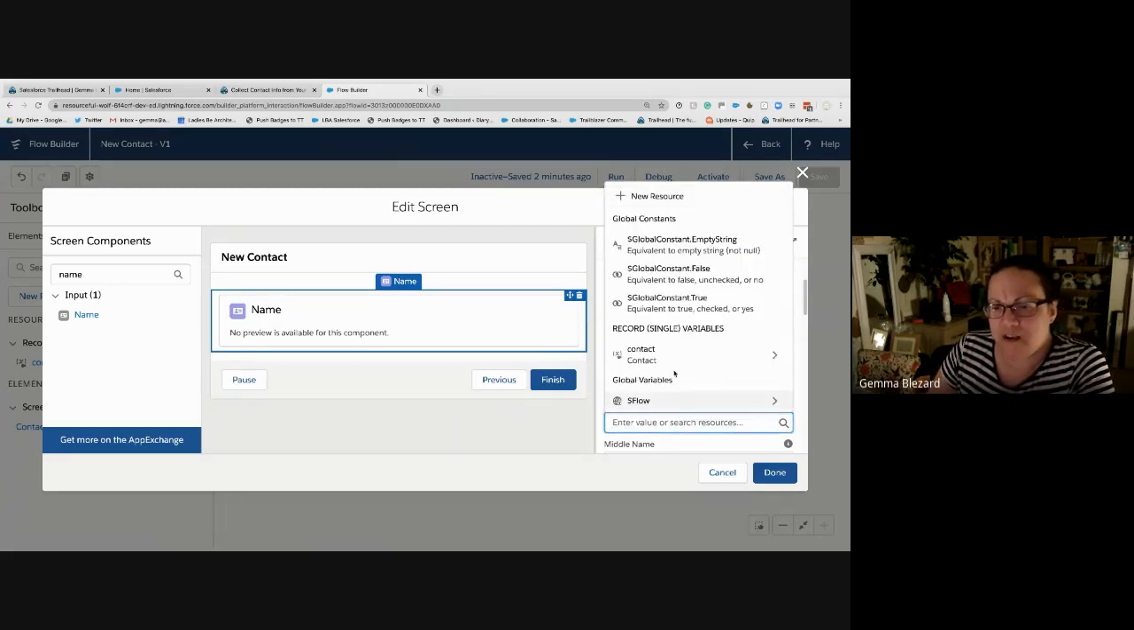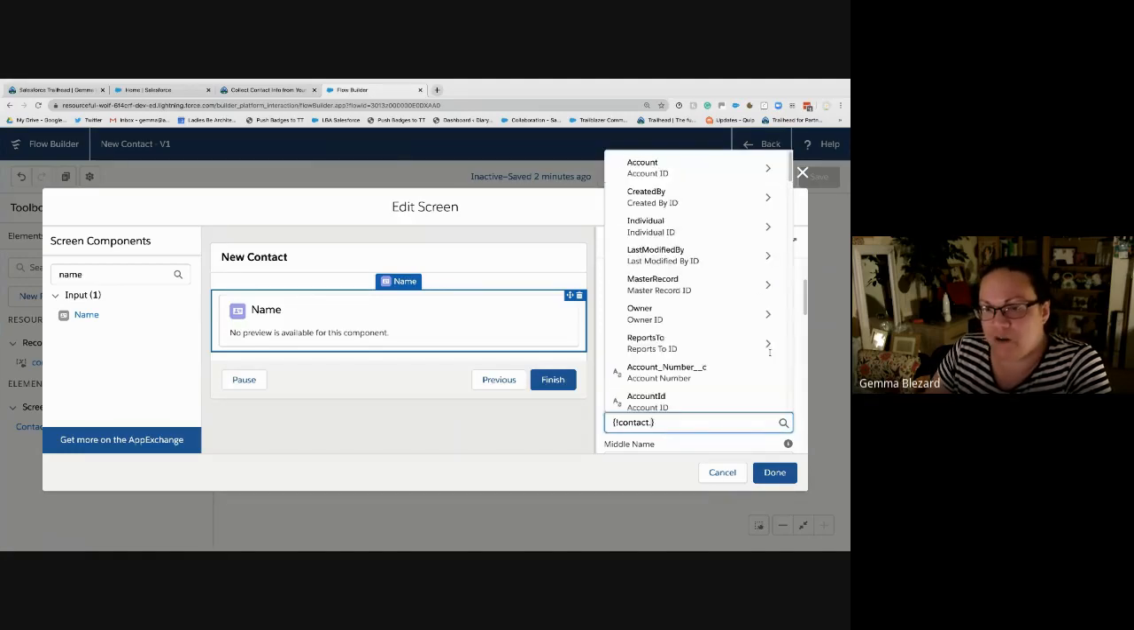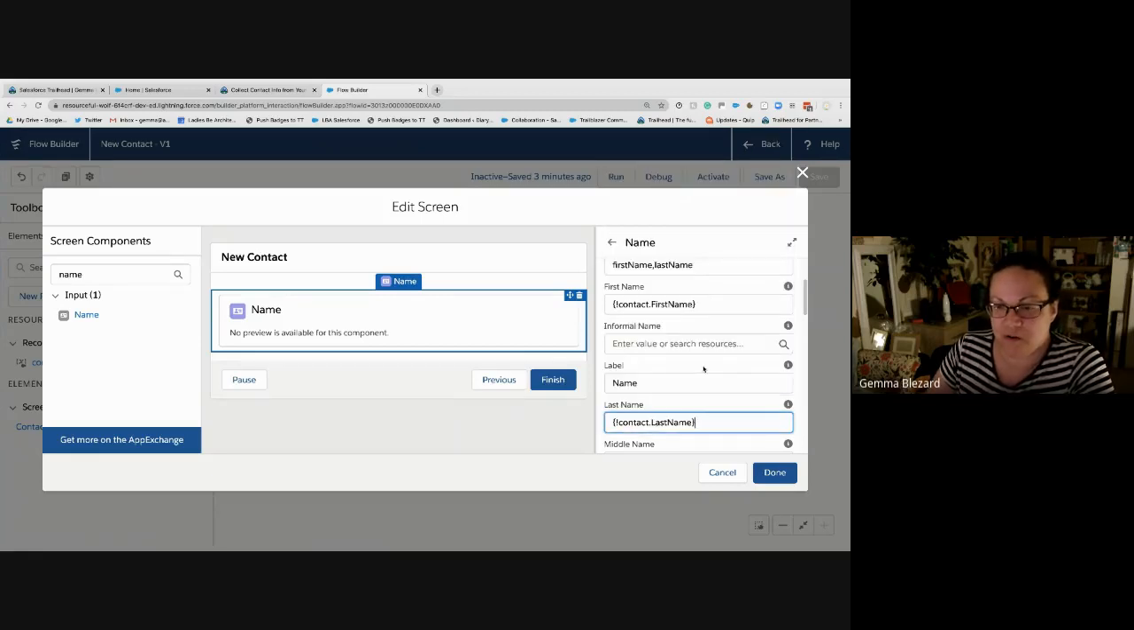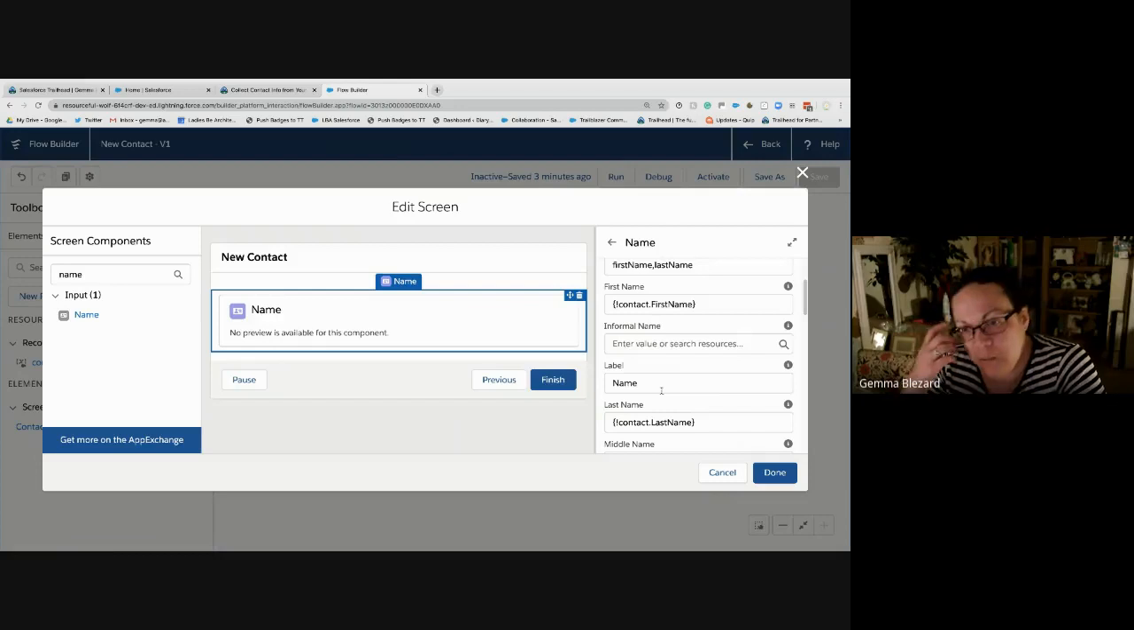So we're going to go back to our contact record variable and click into it. I'm just going to start typing last. And of course, I get a lot more options, so you've got to look through and find last name. So all we're doing here for this name component is making sure that if somebody puts information in here, it gets mapped to the right field in the contact object.